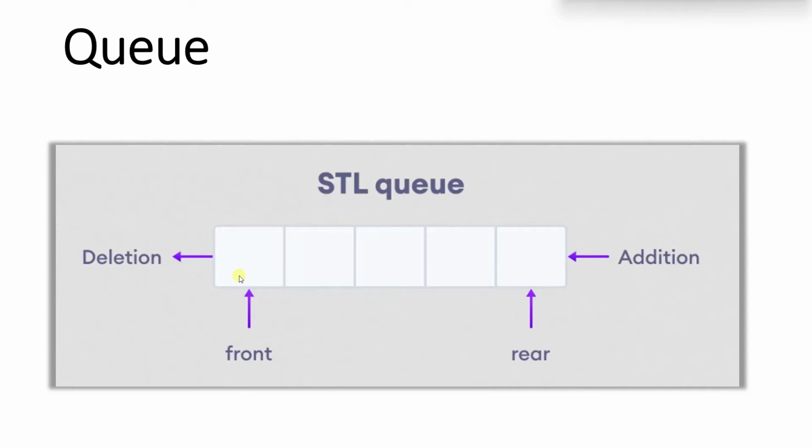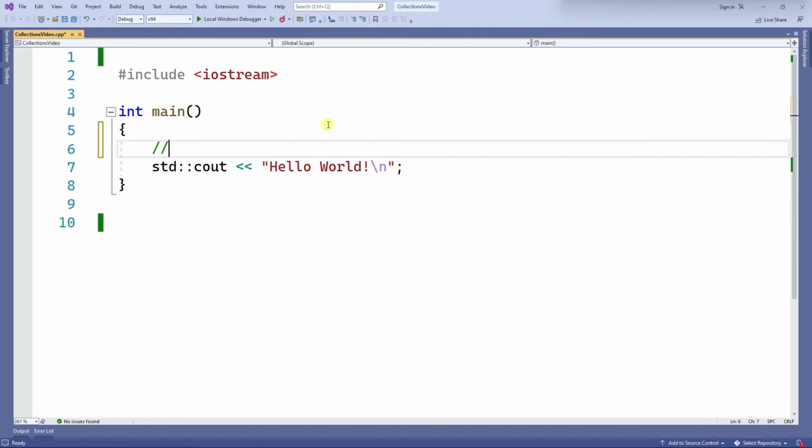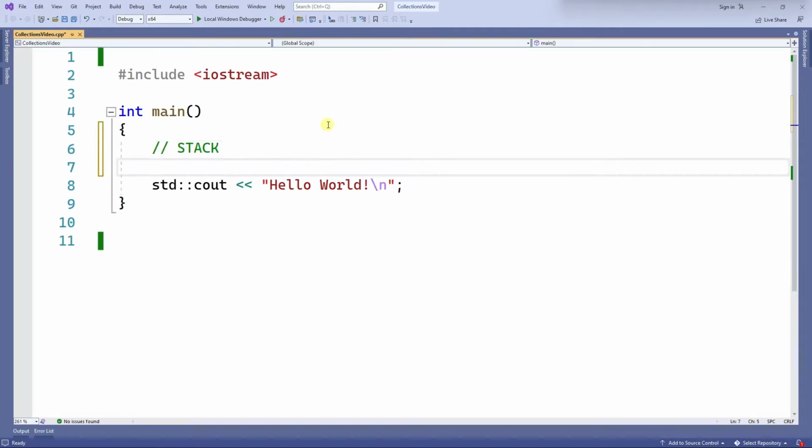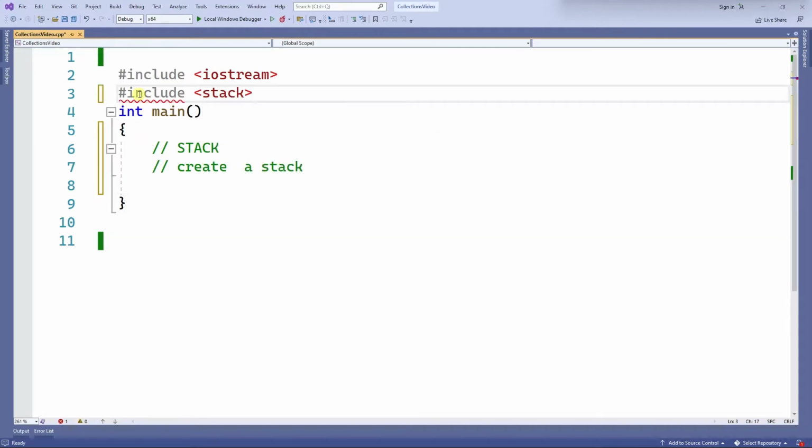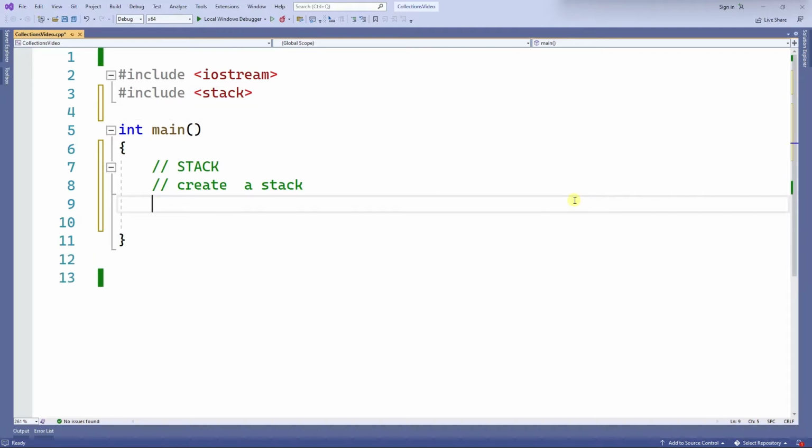So let's write some code now to see how this works. First, let's start with the stack. Alright, so first let's create a stack. To create a stack, I need to include the stack. I'm going to type stack, and then I need to tell the stack what kind of data type I'm going to store on that stack. In this case, I'm going to store strings on this stack, and then I'm going to give it a name. The name of the stack is going to be myCities.